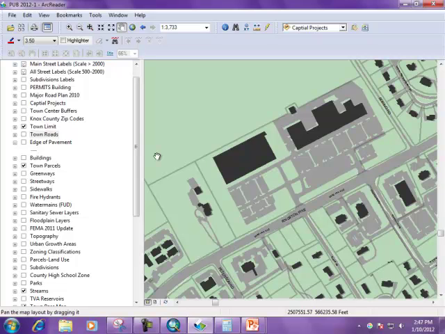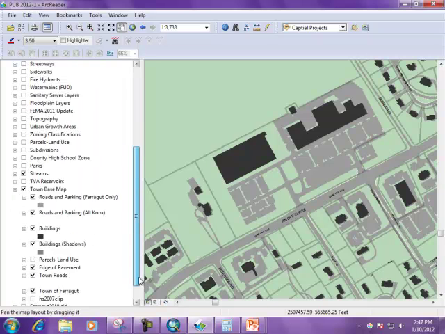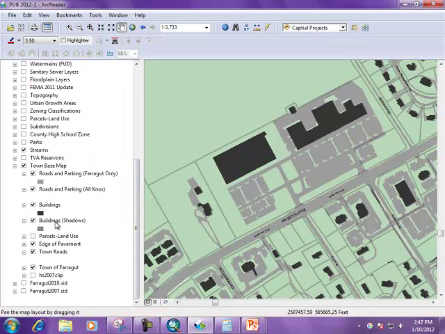In other cases, the aerial might be useful because you might use a tree on the aerial as a reference to, say, set it off about 20 feet off of that tree. So it just depends on whether you need the aerial or not, on when you would use this base map feature. The base map feature also has something called the building shadows.